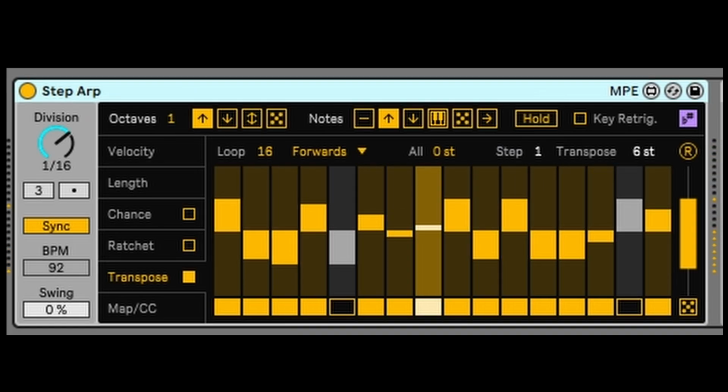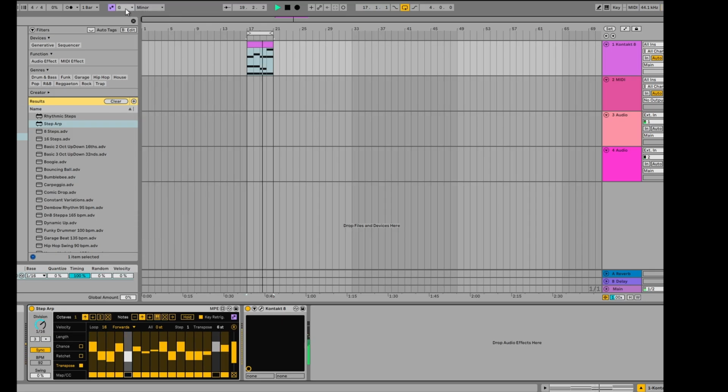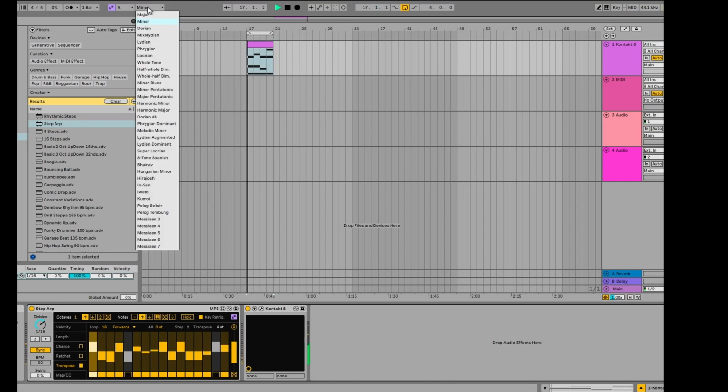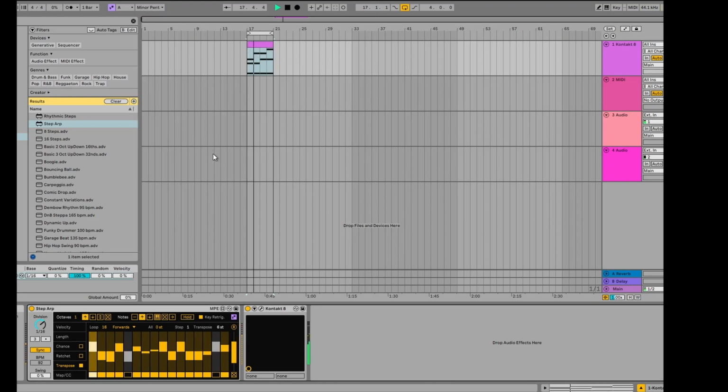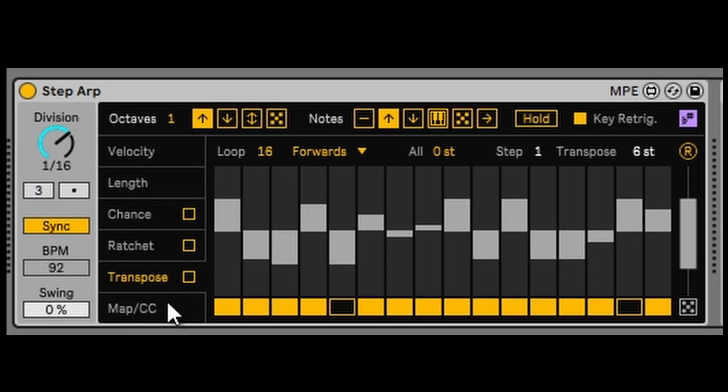Let's change the chords as we go. We click re-triggering is here. Let's change the chords again. We'll go to A minor pentatonic.